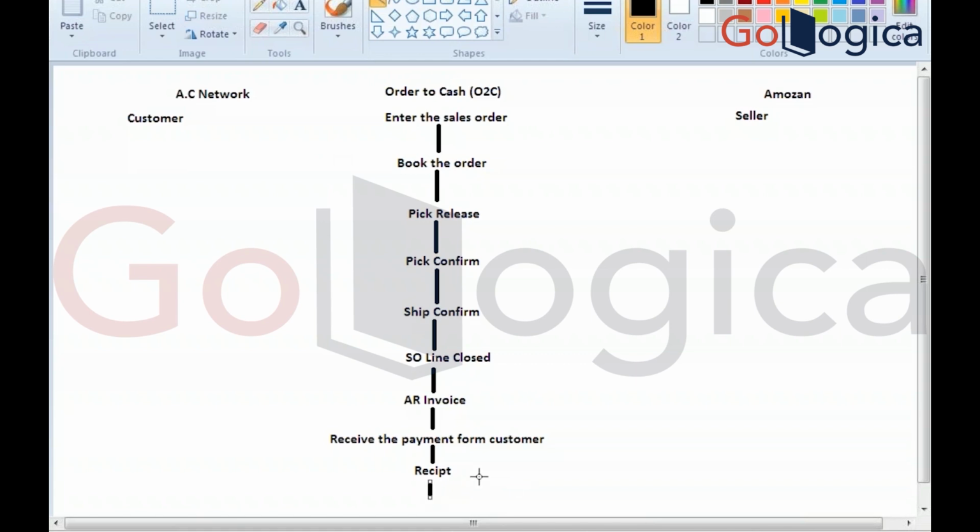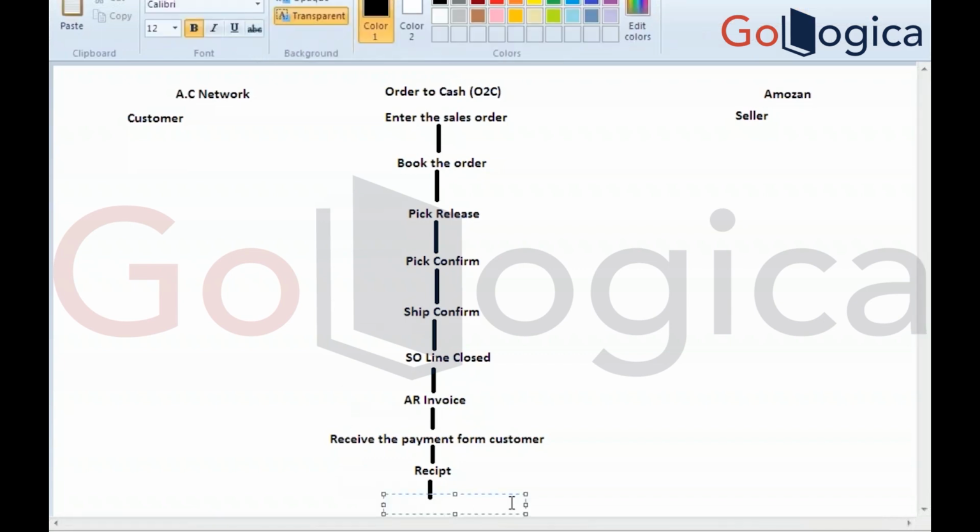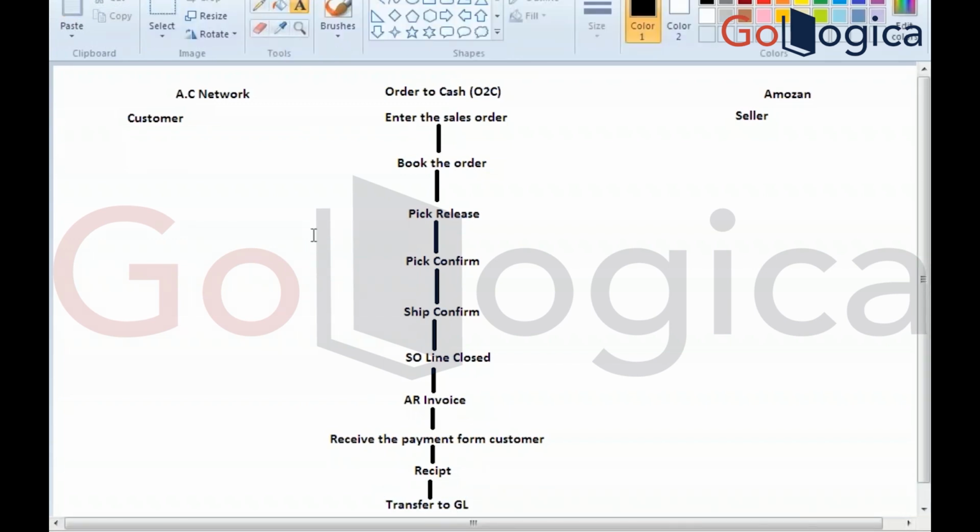Yes, now transfer to GL. This is the process. I hope we are already seeing this in procure to pay. It looks the same way, but it's a different process. Transfer to GL. Is there any questions on this flow level? Only theoretical, just the flow we are going to give. How many steps are going to happen here?